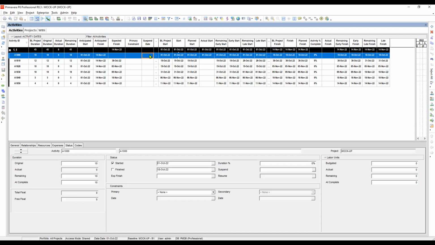Okay, what suspend date in this? Okay, let's try suspend date here. Let's say what date shall we put in here? Okay, let's say the suspend date is October 15. So what shall we do next to see what will happen? Okay, let's run the schedule.